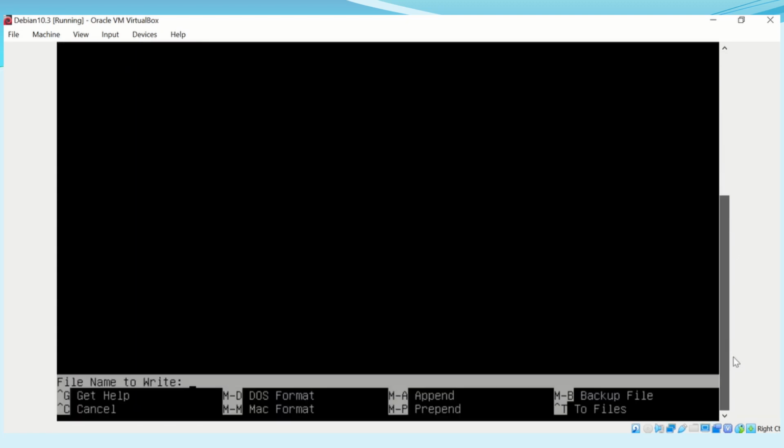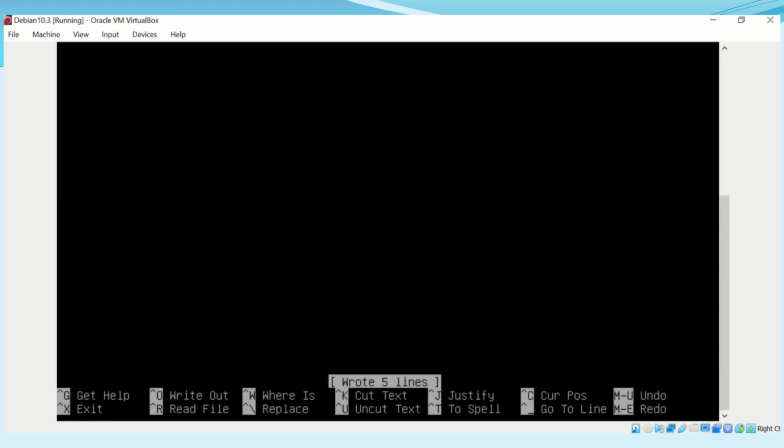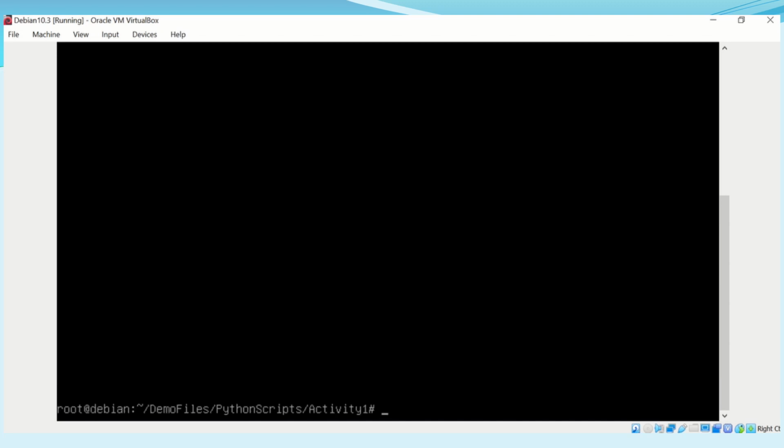And then I need to scroll down. So I see the bottom of the screen and it asks me what I want to call the file. I'm just going to call it task1.py, hit return, and then the editor's still open. So hold down control and press X and it'll exit.